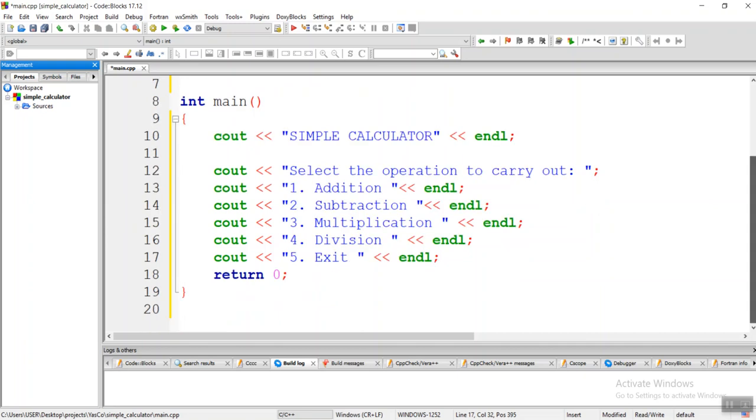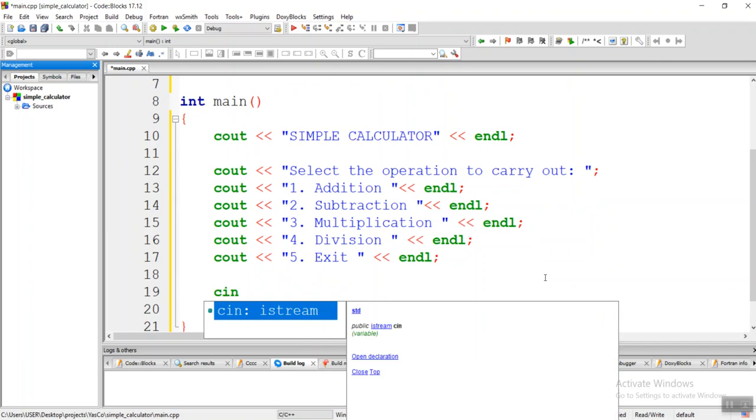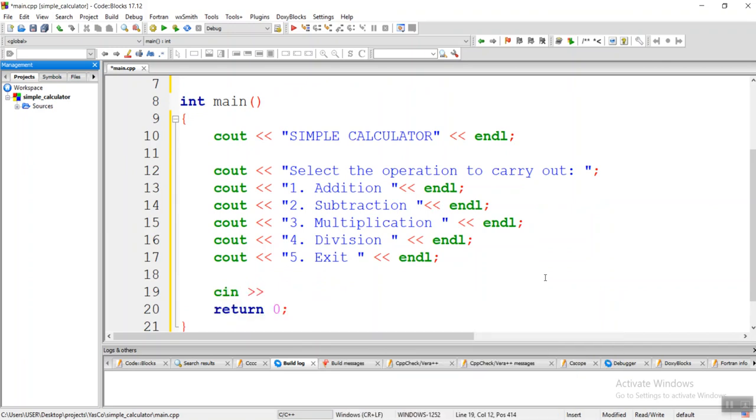And after that, we'll take cin for the option, and that option is going to be choice. We have already declared the variable choice, which is an integer variable. So it could be either 1, 2, 3, 4, or 5, as we ourselves have defined in these statements. If the user chooses 1, that will be addition. If he chooses 2, subtraction, 3, multiplication, and then 4, division.